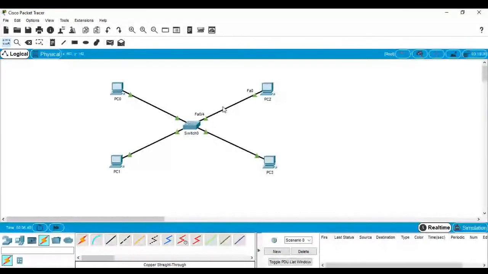Now we'll give IP addresses to all these PCs. So I will just start with PC0.